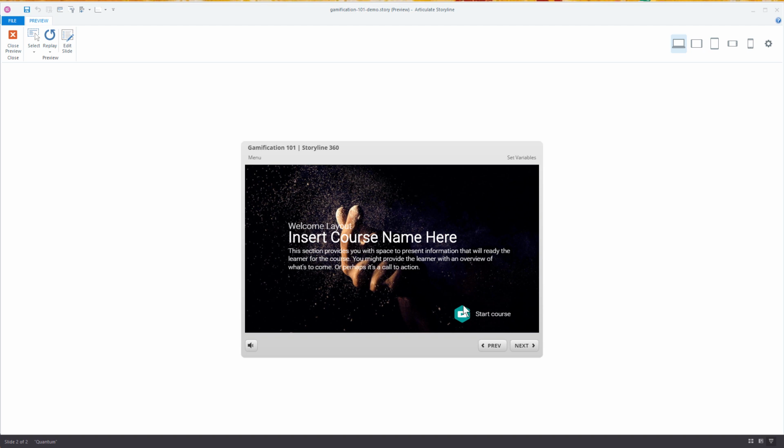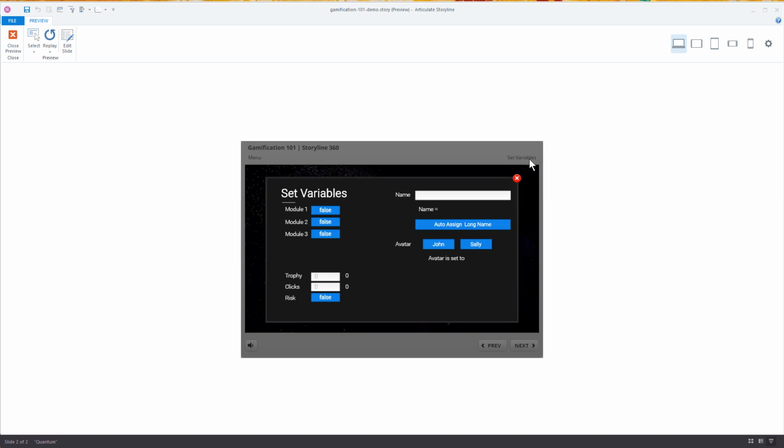Let me show you what we have here, and then the following tutorials will go through them on a slide-by-slide basis. So this is the player here. The first thing I'll point out is I always build a set variables box. It's kind of like a cheat box, where I can come in and set my variables. For example, to get to module 3 in the course, I have to complete module 1 and 2. Every time I test that, I don't want to have to go through every single module to test module 3. So I can preset the variables and go right into module 3, or add names and do tests and all that.